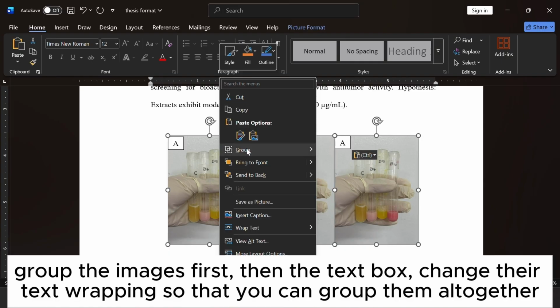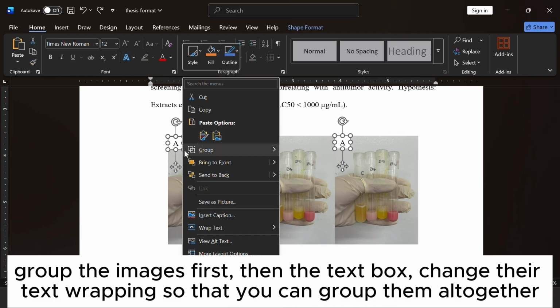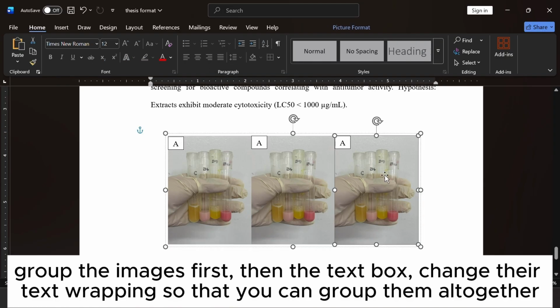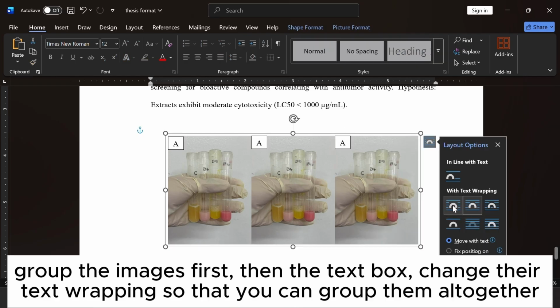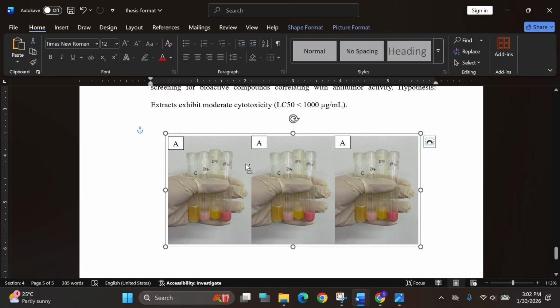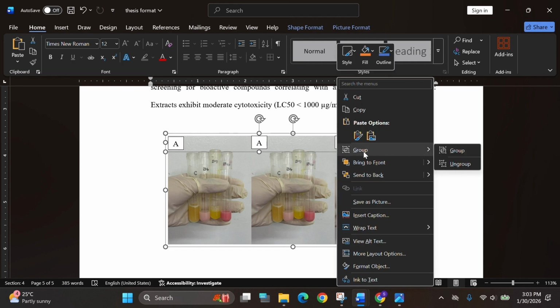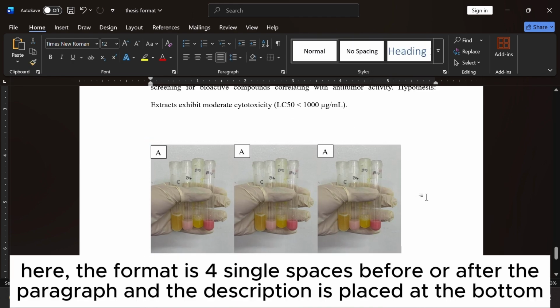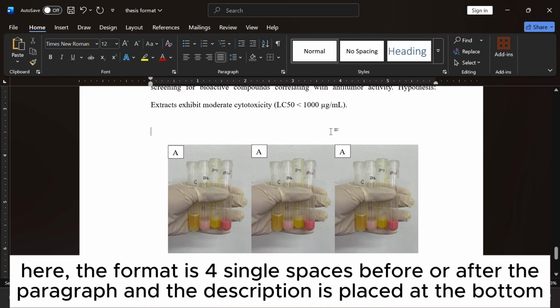Group the images first, then the text box. Change their text wrapping so that you can group them all together. Here, the format is 4 single spaces before or after the paragraph, and the description is placed at the bottom.